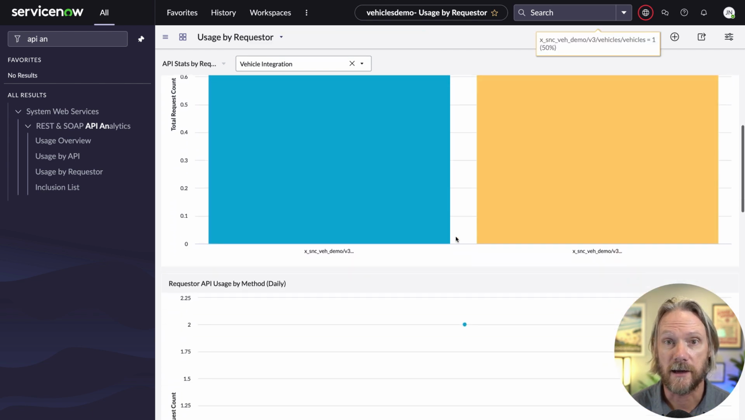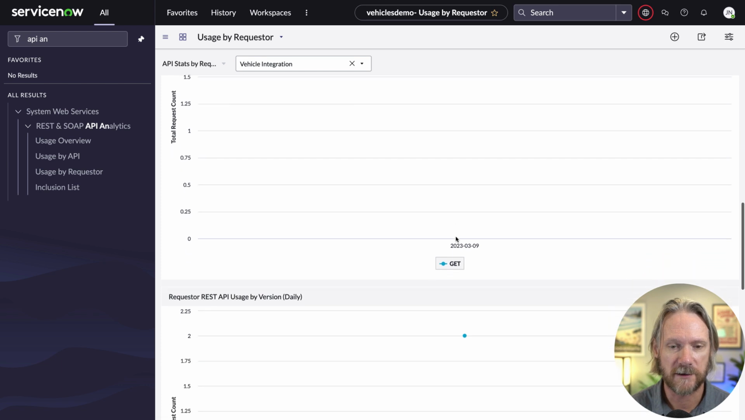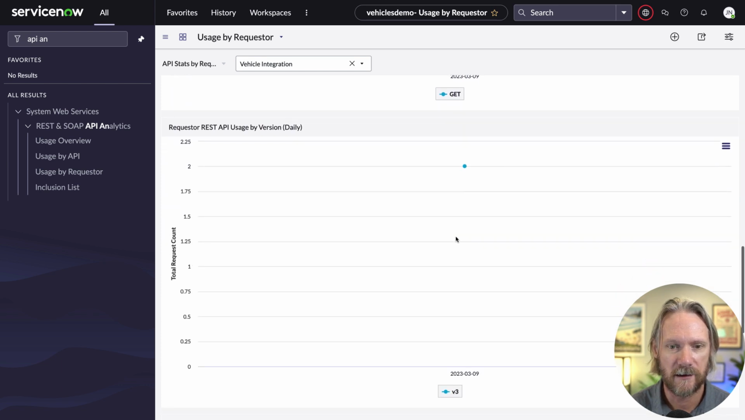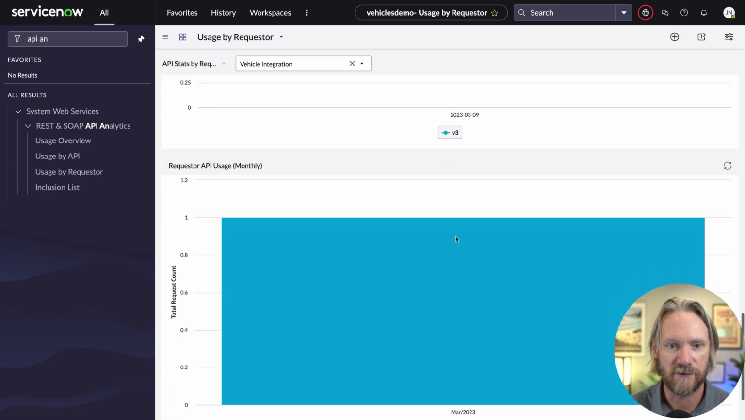And we can also see the usage by method, again, similar to the other pages we've just looked at, the usage by version and so forth. All right. So really helpful information about your API to see what version of your API is being used, what resources, and who's using your API.